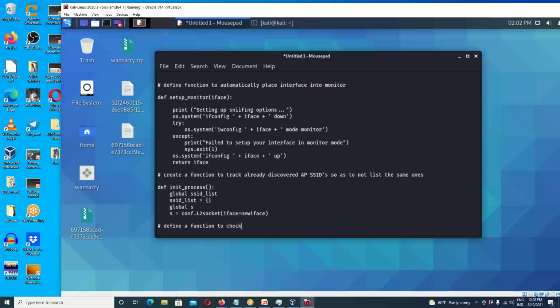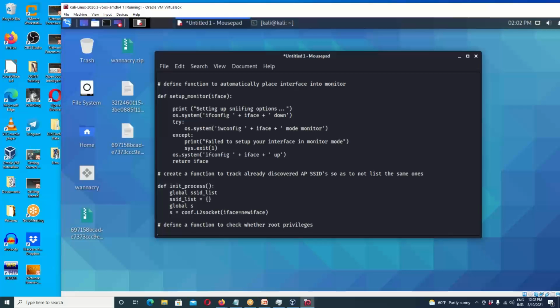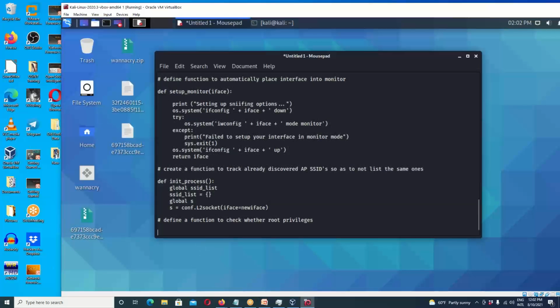to check whether root privileges. Yeah, David says he's the PyCharm today. He is. He's my PyCharm, checking for my errors.